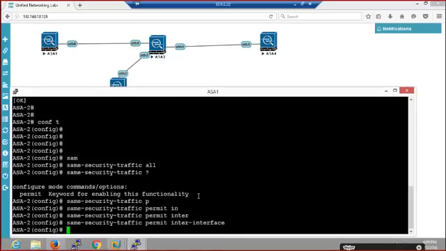Do you still have to write ACLs or will they just pass? No, it is not necessary to write an ACL. Just give this command and they will be able to ping. They will be pinging, so they will pass any information.